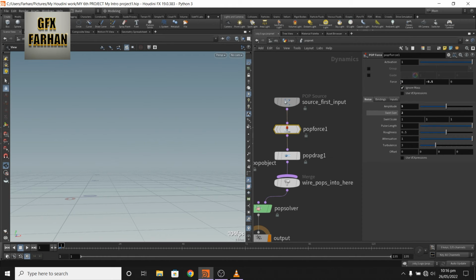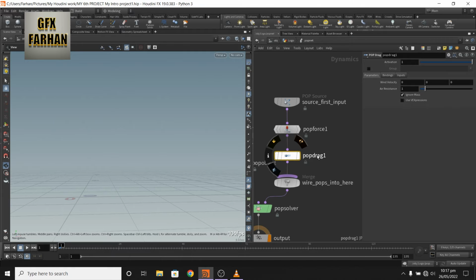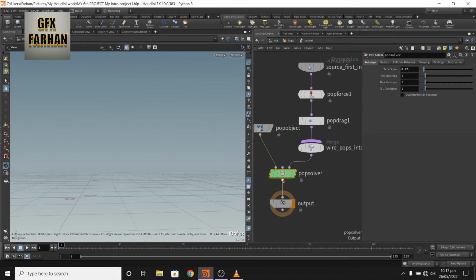Then I add a pop force. In pop force I add 5 in the x direction and -0.5 in the y direction, and my amplitude is 5, swirl size 2, and the rest are default. After that I add a pop drag, and in the pop drag air assist is 1, the rest are default. And only in the pop solver I change my time scale to 0.75, because I want my particles to move a little bit slower than the chunks.